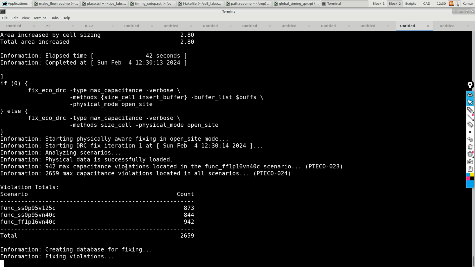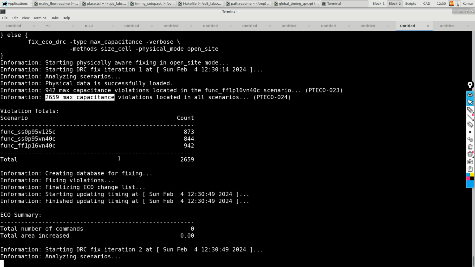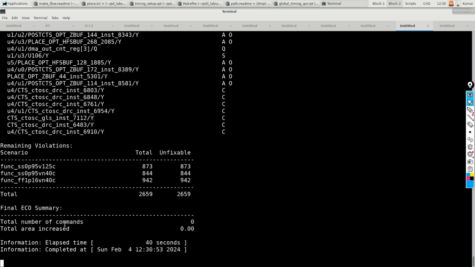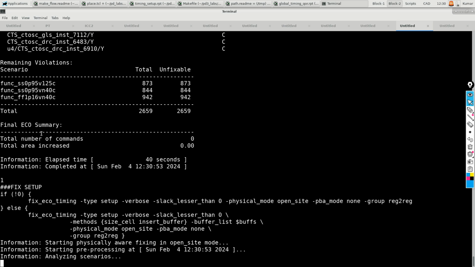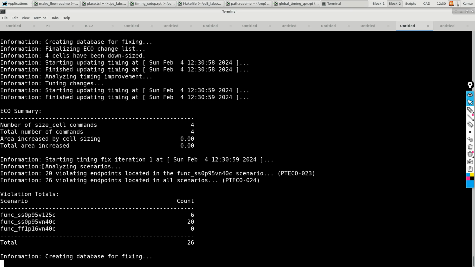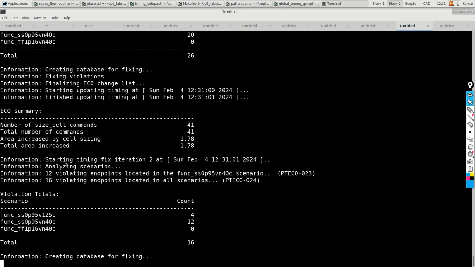Okay, so it gets into multiple iterations and fixes. And these are all your DRVs, max cap, max tran and all those things. It says there are 942 max cap violations and so on. And there may be some things that it may not be able to fix. It would leave those, saying there are certain reasons that it's not able to fix them. Okay, so let it run.